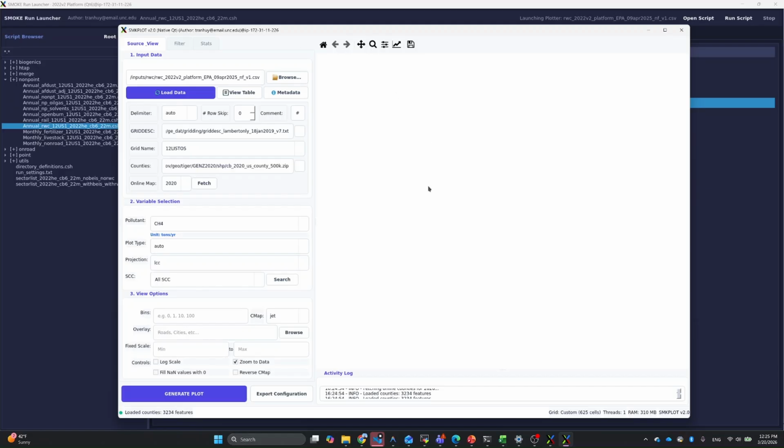So this is the new interface for SmokePlot. It loads that raw emission file in this particular file browser, and it goes through the content of the file and identifies the pollutants from that raw emissions file. So here I can choose what pollutants I want to visualize.